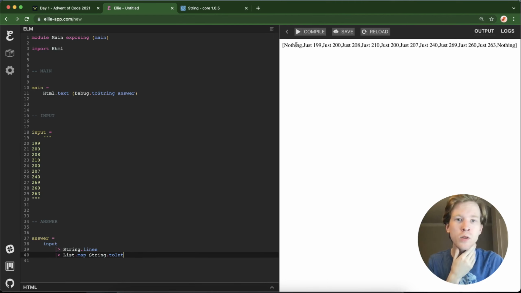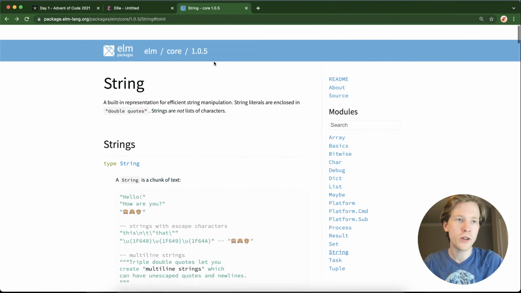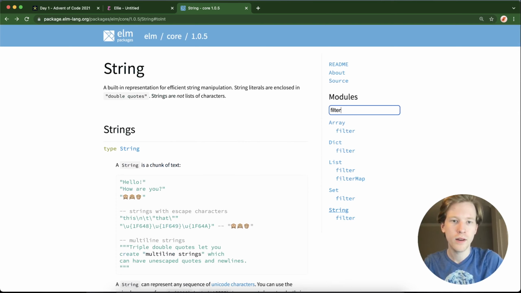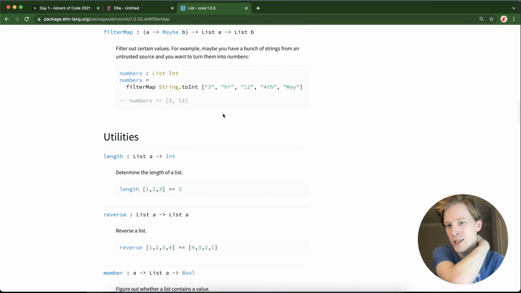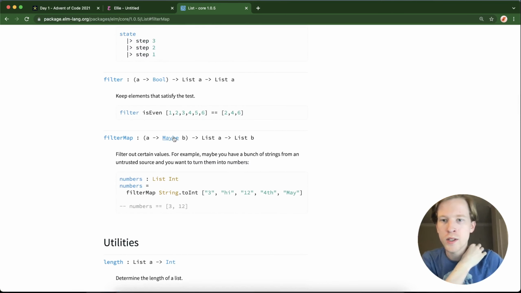What we also want to do is we don't really care about the invalid lines here. So instead of using map, we just filter out the maybes that became nothings. There's a function for that. I know this because I'm familiar with the language. It's also in the docs here, but there's a filter map.